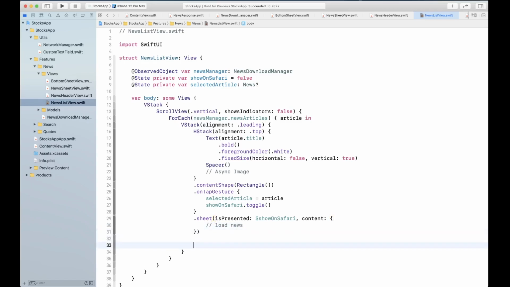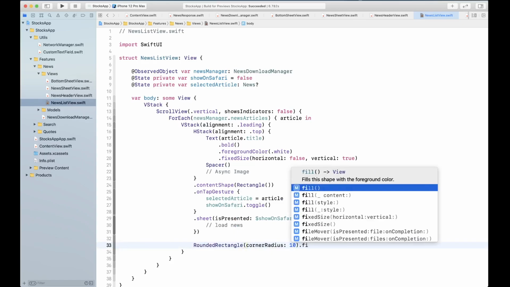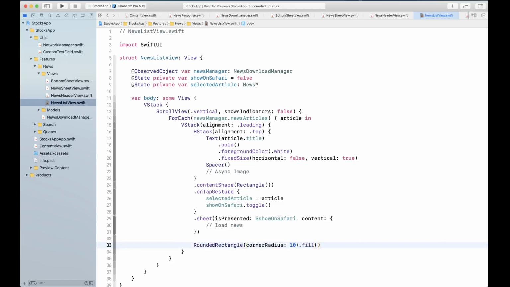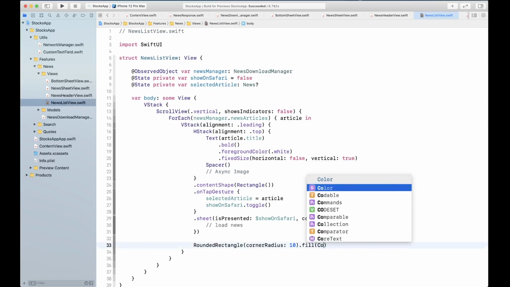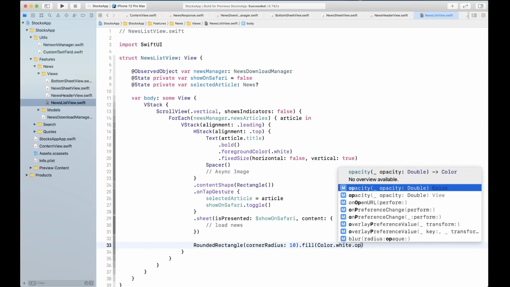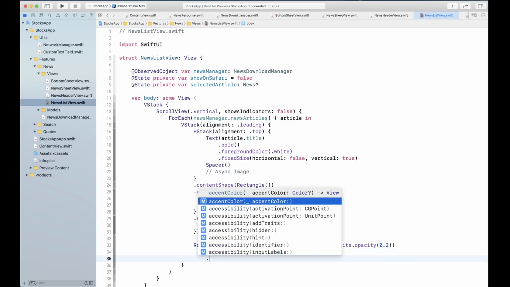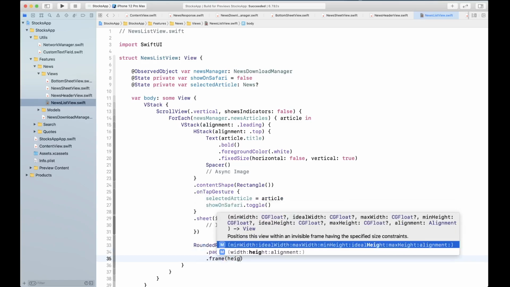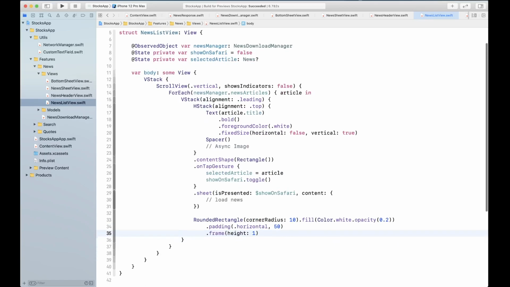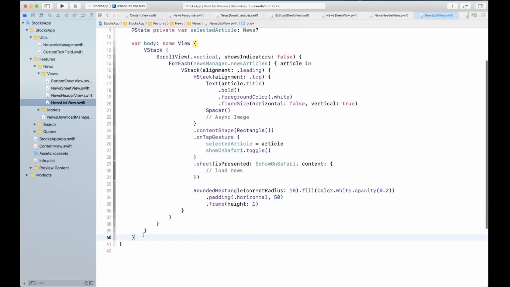All right. So after this, we're going to create a rounded rectangle with corner radius as 10. This is basically a divider that we are creating. Fill color is going to be Color dot white dot opacity 0.2, and let's give it a padding. Padding, let's give it a horizontal direction 450 points, and frame is going to be with height as 1. Okay, now let's go ahead and first create that function.